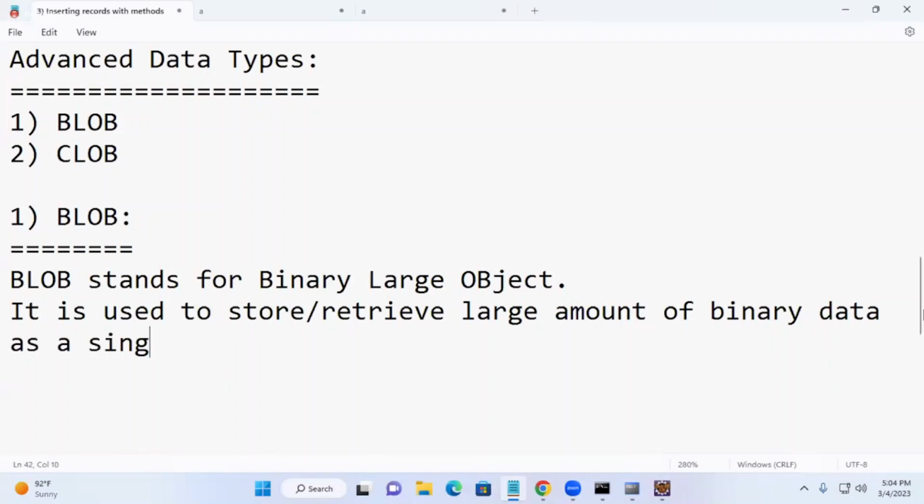It is used to store or retrieve large amount of binary data as a single entity in or from database.